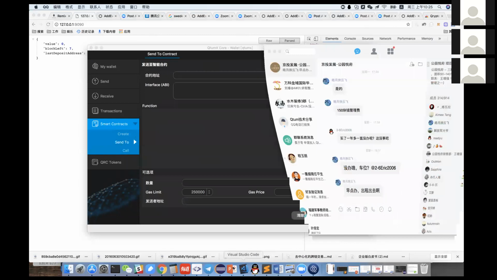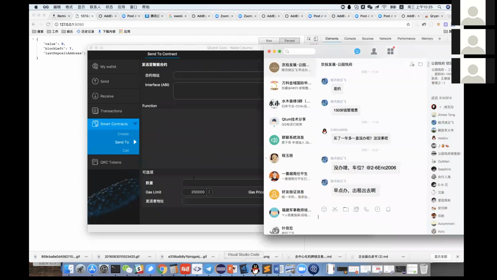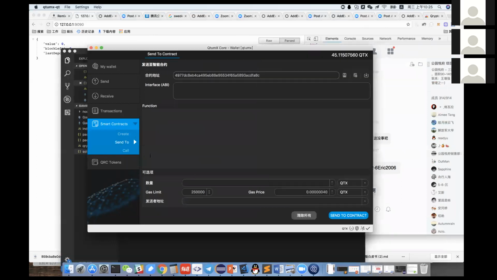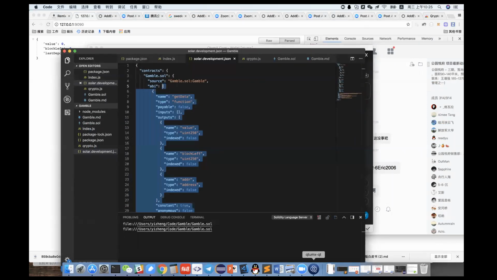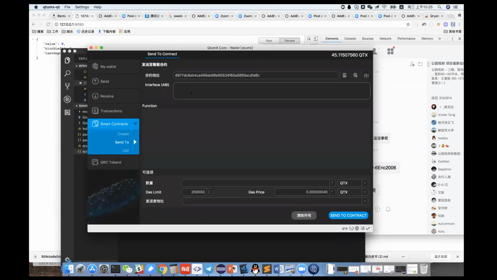Yeah, as I see you recently mentioned MetaMask. We are developing software like MetaMask, which is named Qcrypto. I'll show you later. First, I'll show you how to use the Qt wallet to interact with the contract.